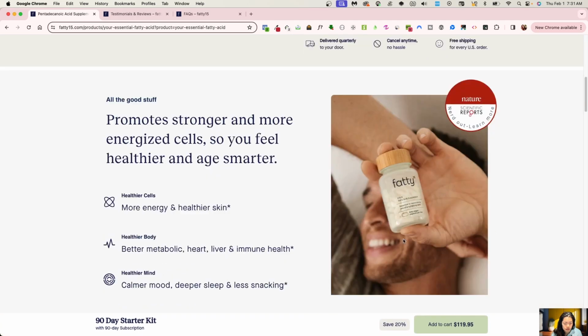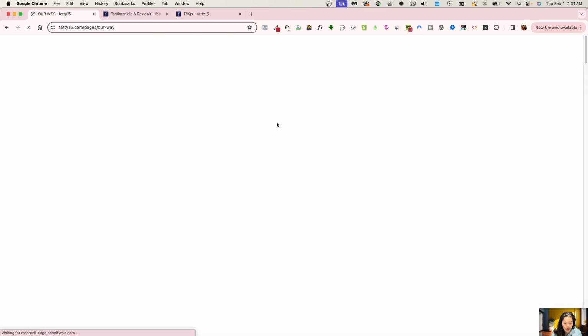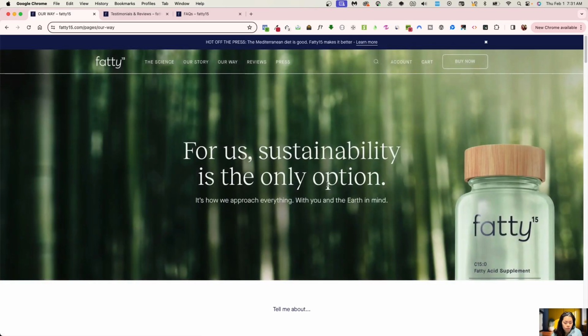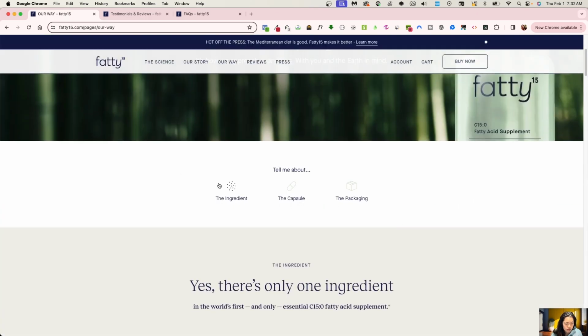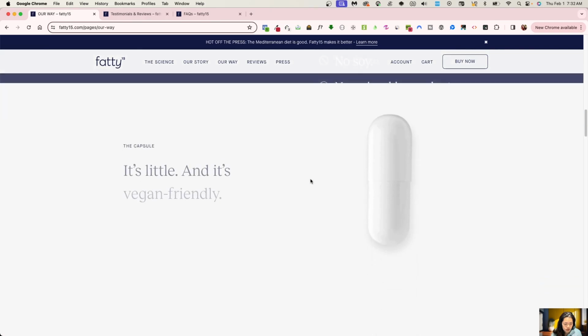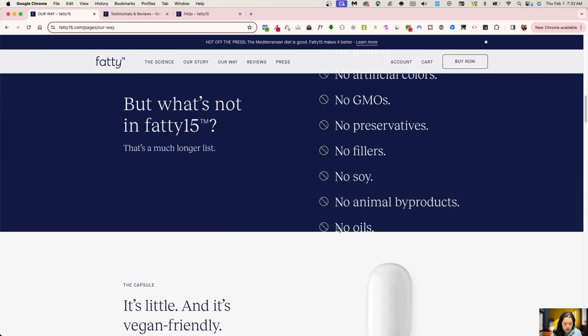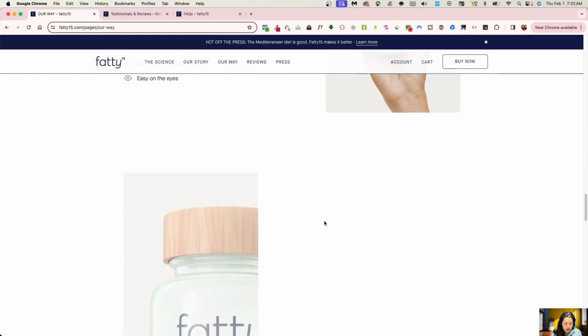You get the benefits right here. Our way, if you have a certain reason why your product differs from other ones, definitely have a page to describe that ingredient. Here, tell me more about the ingredient. So again, they do a nice anchor text with a hover state. That's really nice and clean. These are just great imagery, honestly.